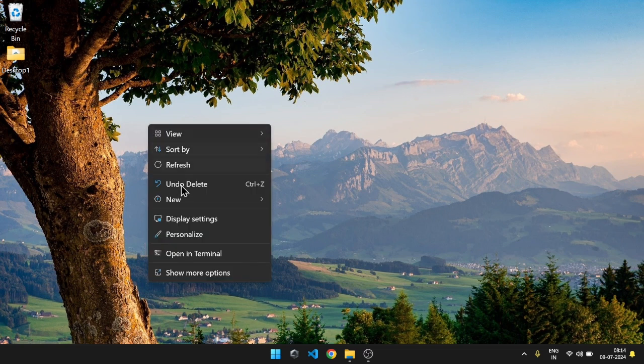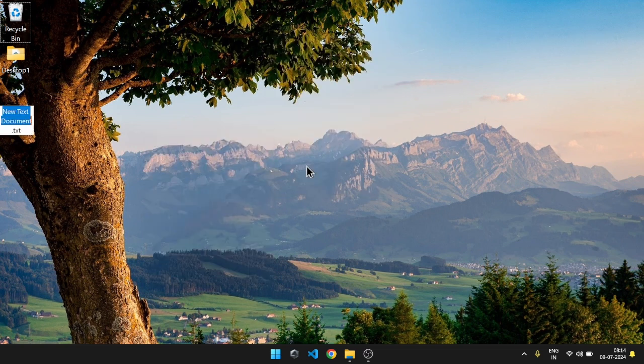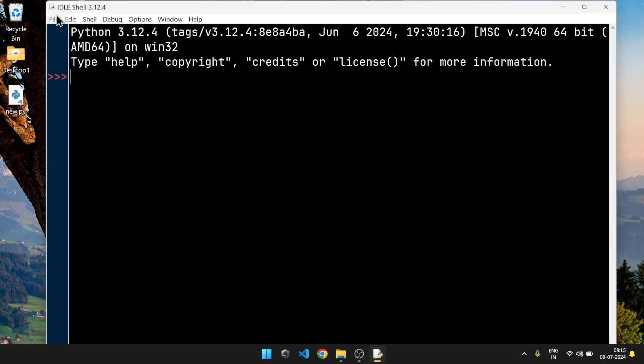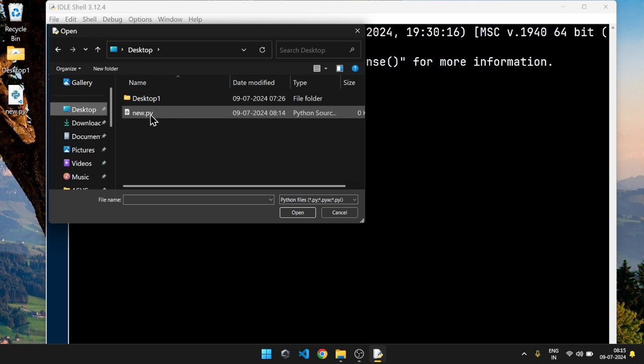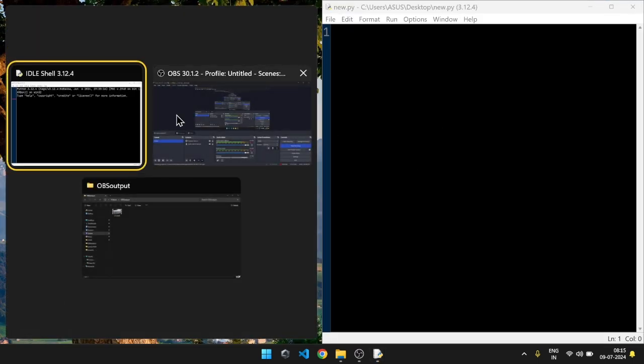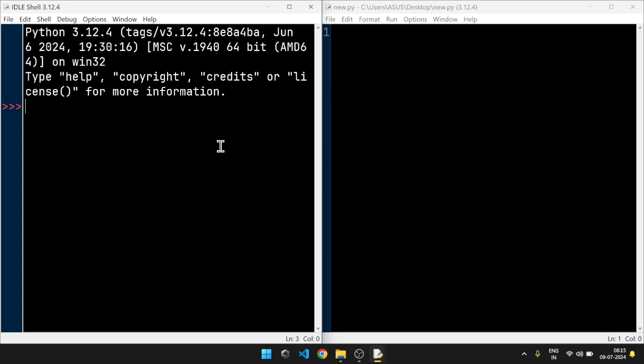Just right click on your desktop, new text file, name it anything that you want. Just remember to remove the txt from the end and type py. Click on OK, then search for IDLE, open it, file, and open desktop and the file. Click on open, Windows plus right arrow, left arrow, and we are done too.